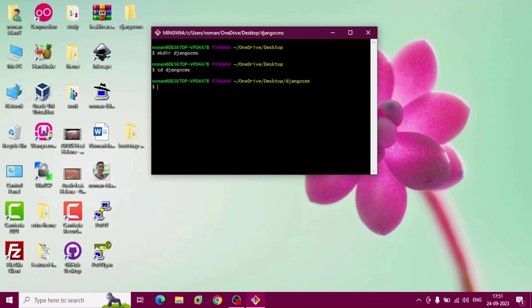Hit enter. Under Django CMS, we are going to create a Python environment. Hit python -m venv. Our environment name is Numan. You can name it anything. Now I'm going to activate our environment. Hit source, our environment name Numan, Scripts, /activate. Hit enter. You can see our environment name inside parentheses. This means our Python environment is successfully activated. Now I'm going to install Django. Hit pip install django. Hit enter.